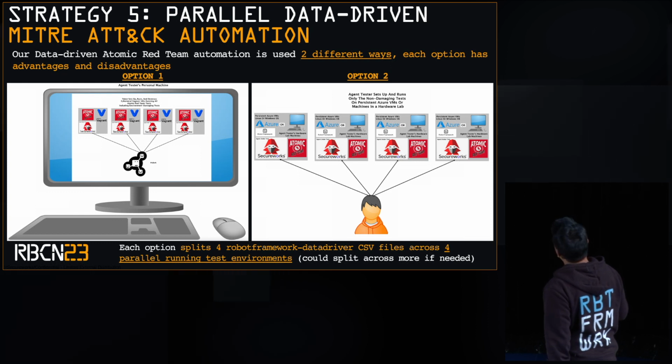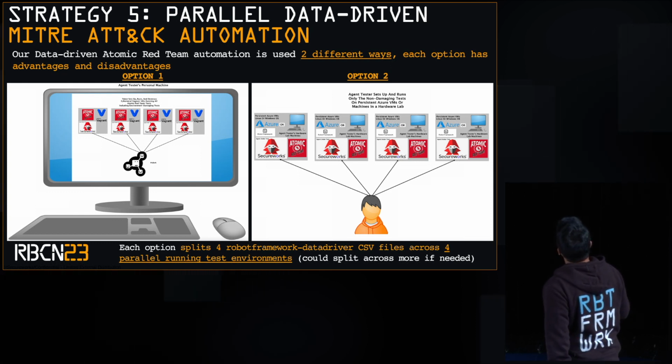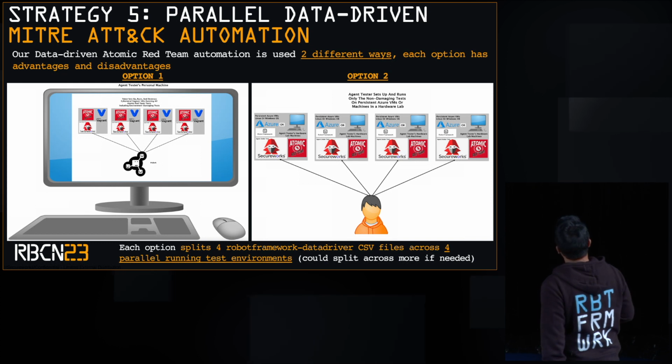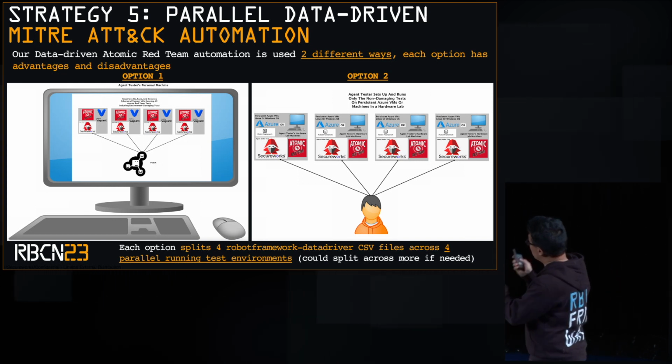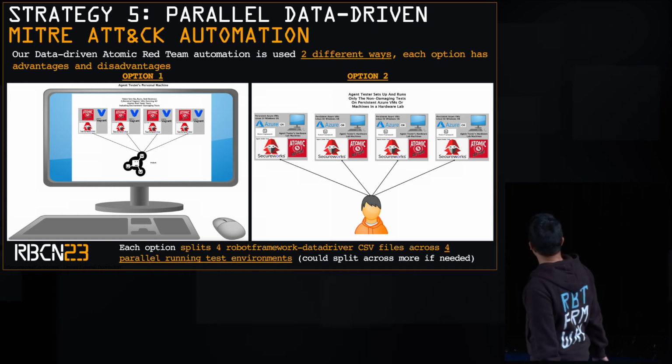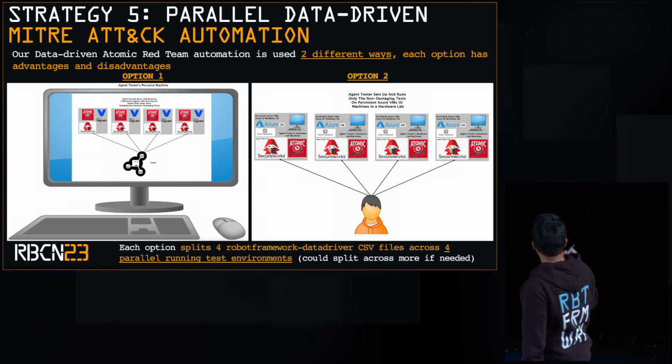But the advantage of Azure, of course, is the Windows environment you get to test in. So when you're triggering that, it's by hand, and having your MITRE scripts set up ahead of time in your data driver CSV files. So that's split up against 4 CSV files.